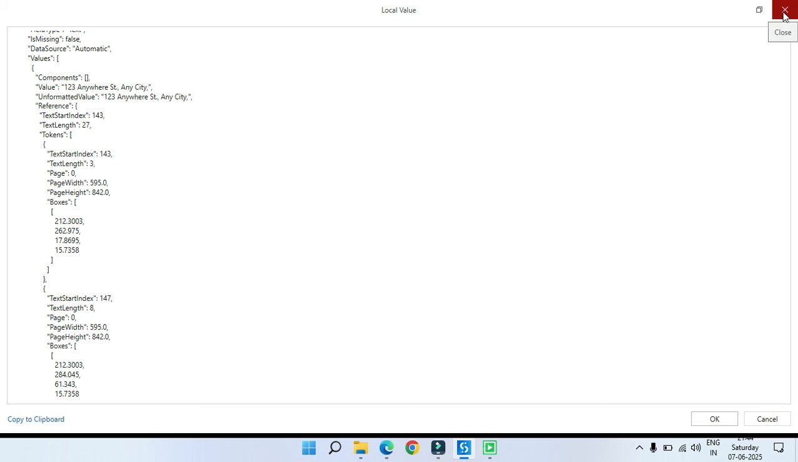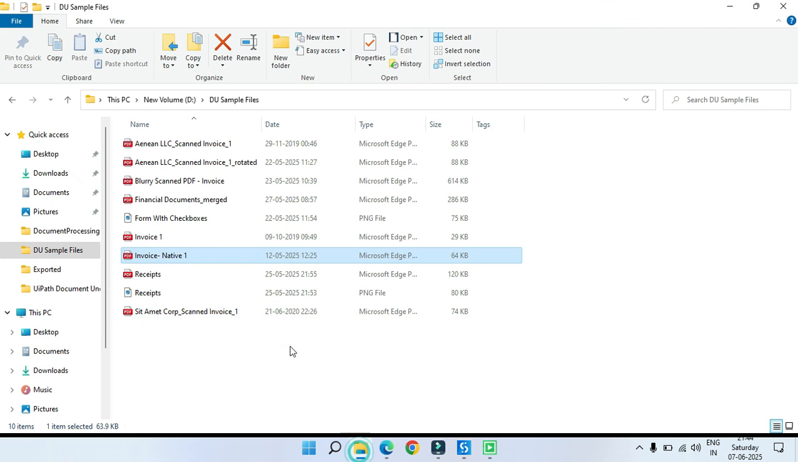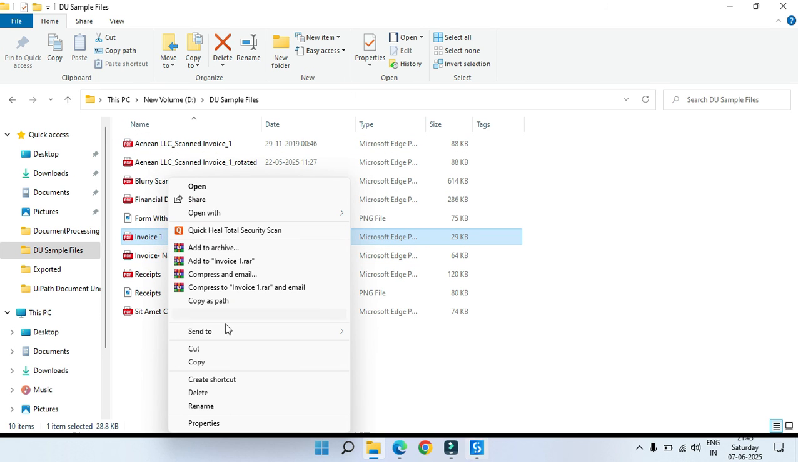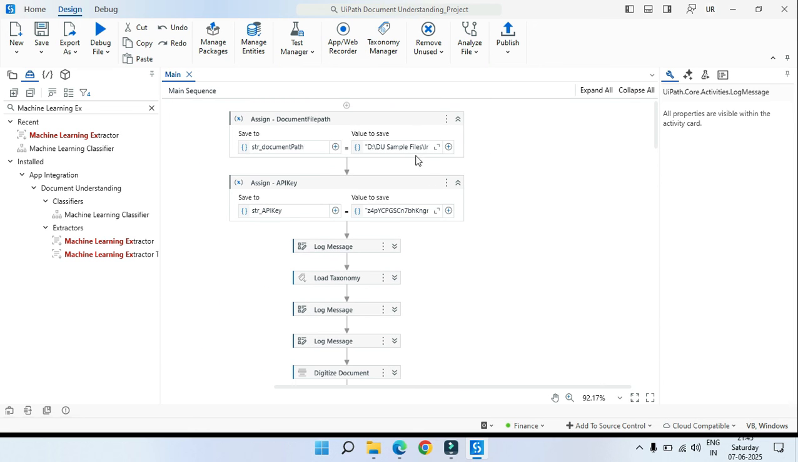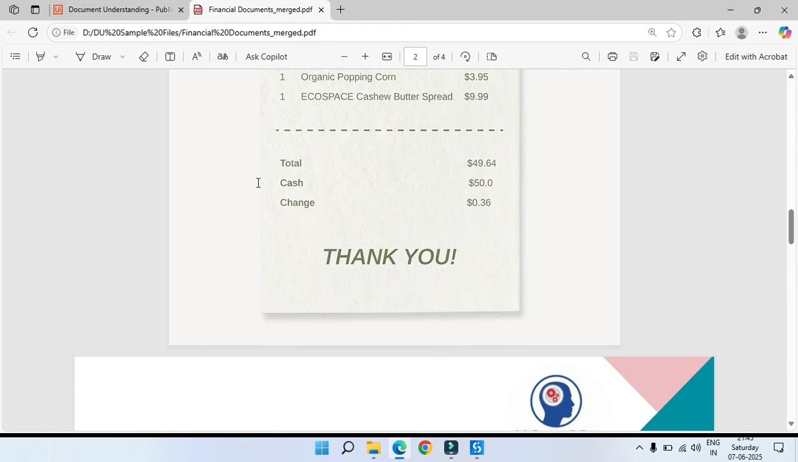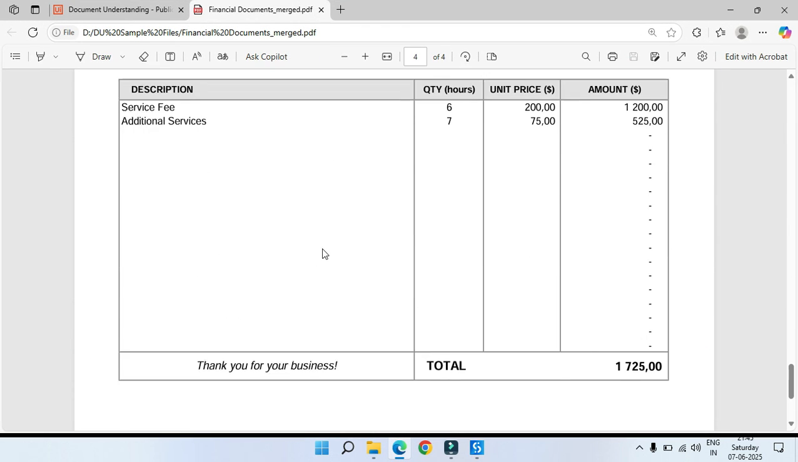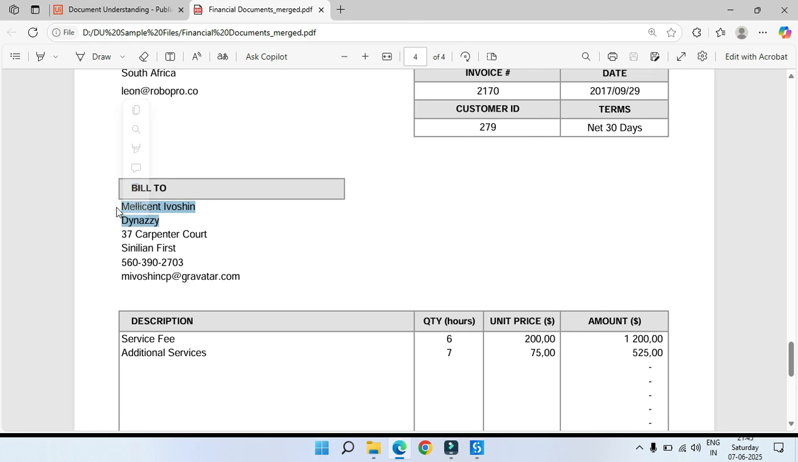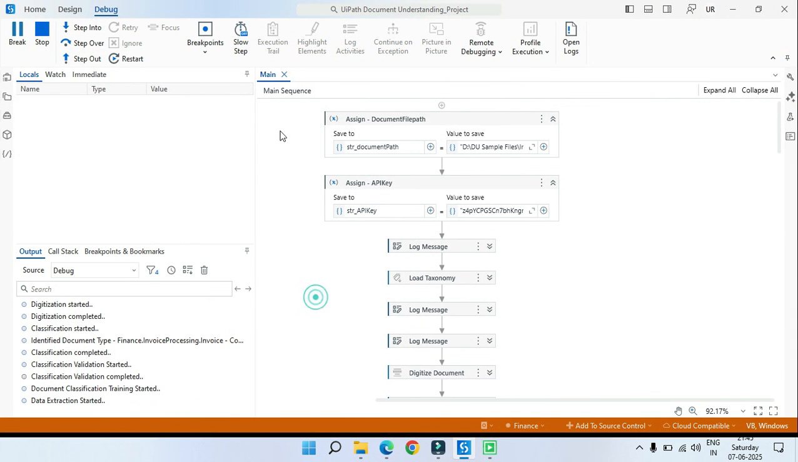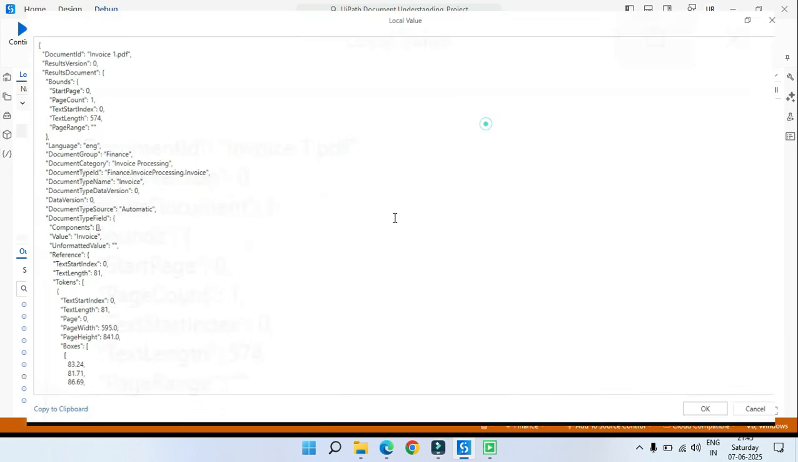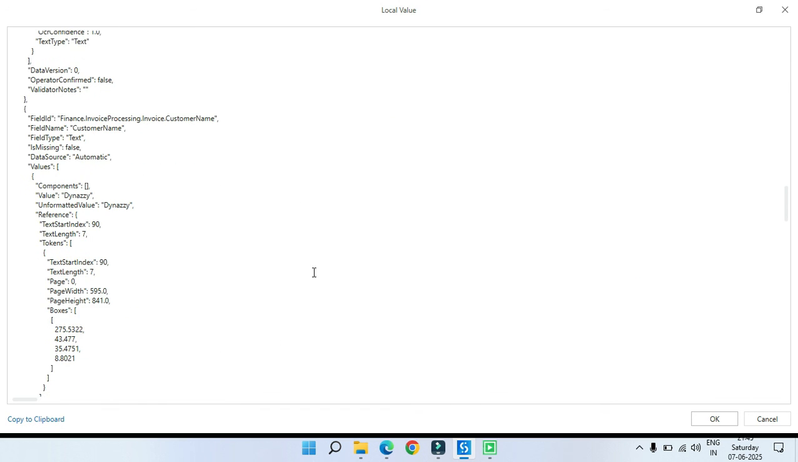Now let's close that and I will go with the other document, this one. So let's copy as a path and paste here. Let's try. This time we'll validate this one. Is it able to capture both the names or not? Let's submit it. Let's open the extraction result and reach the customer name, and you see it is still giving us the first value.